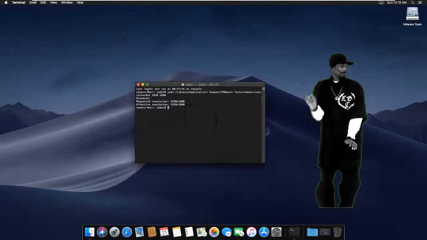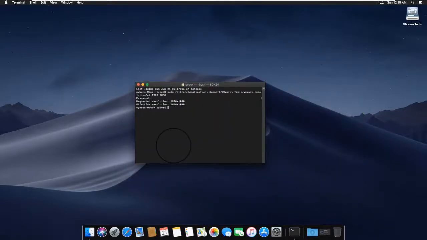So here was a quick tour of how you can install macOS in your Windows operating system.